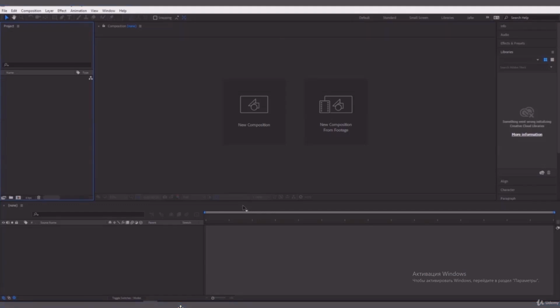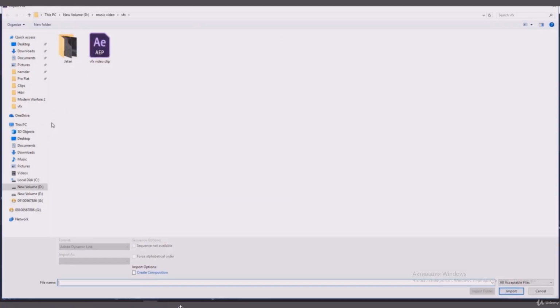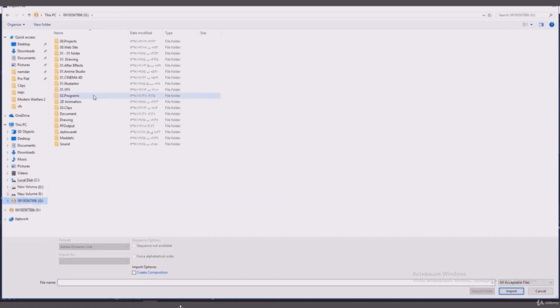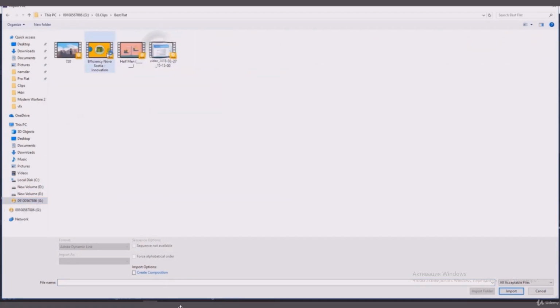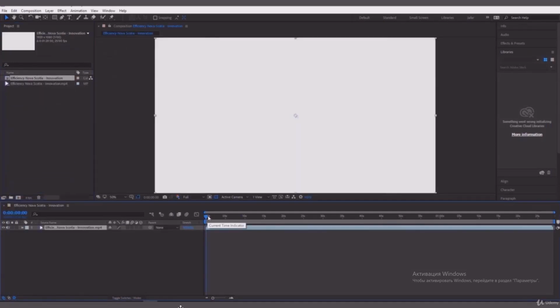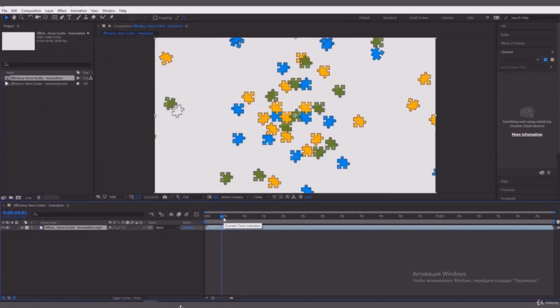Hi, and welcome back. Today, we're going to continue working on the clip and try to recreate a more challenging part of it. This clip is a very good example that shows us how hard flat motion graphic could be, and also how working on the details can significantly improve the quality of your work.